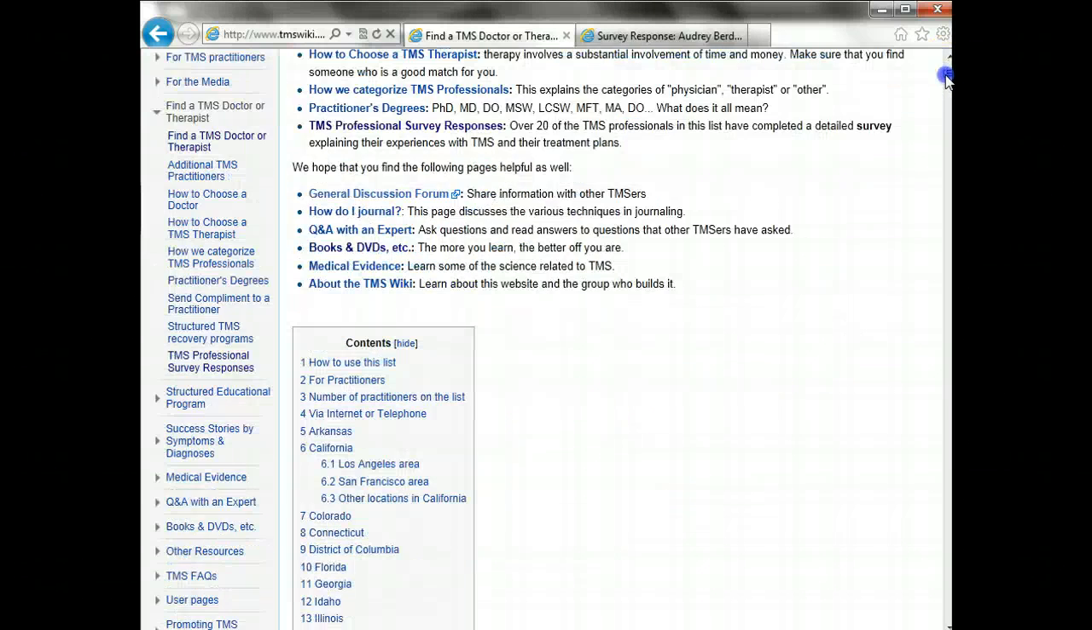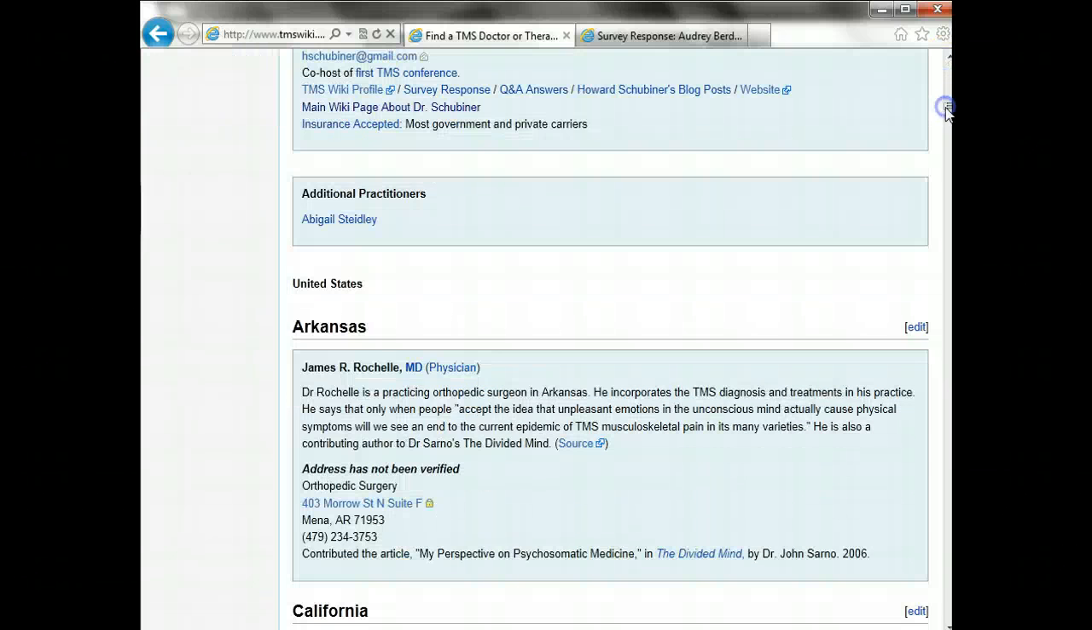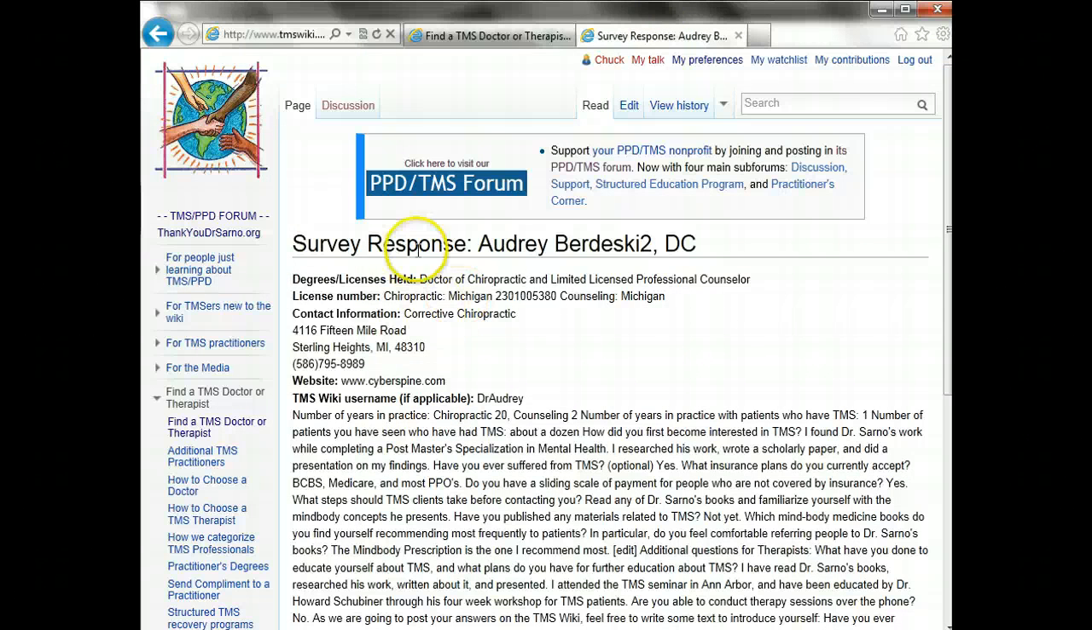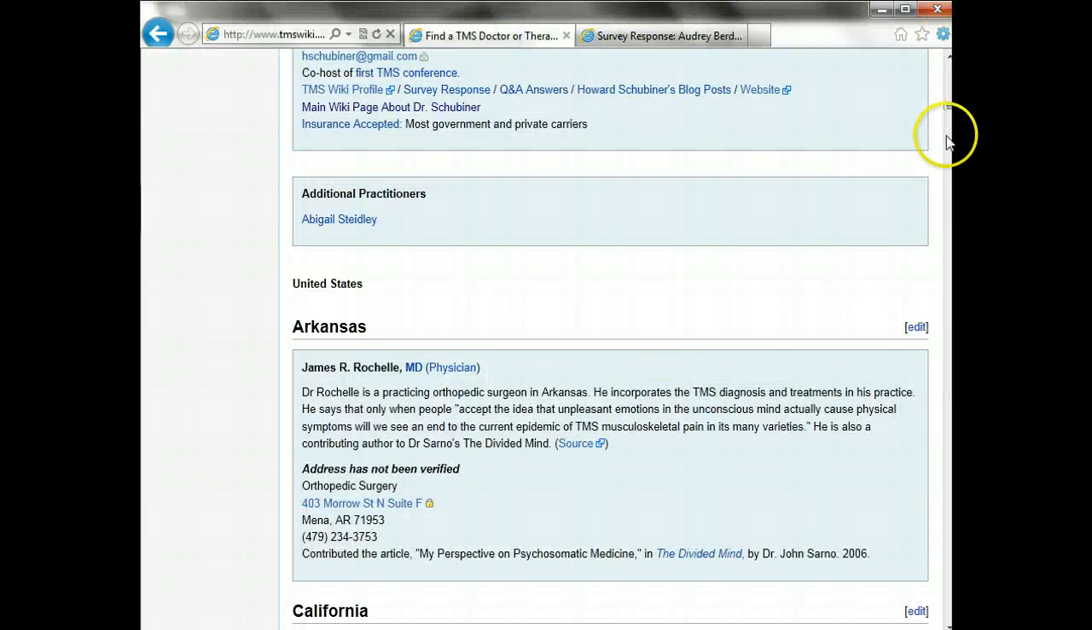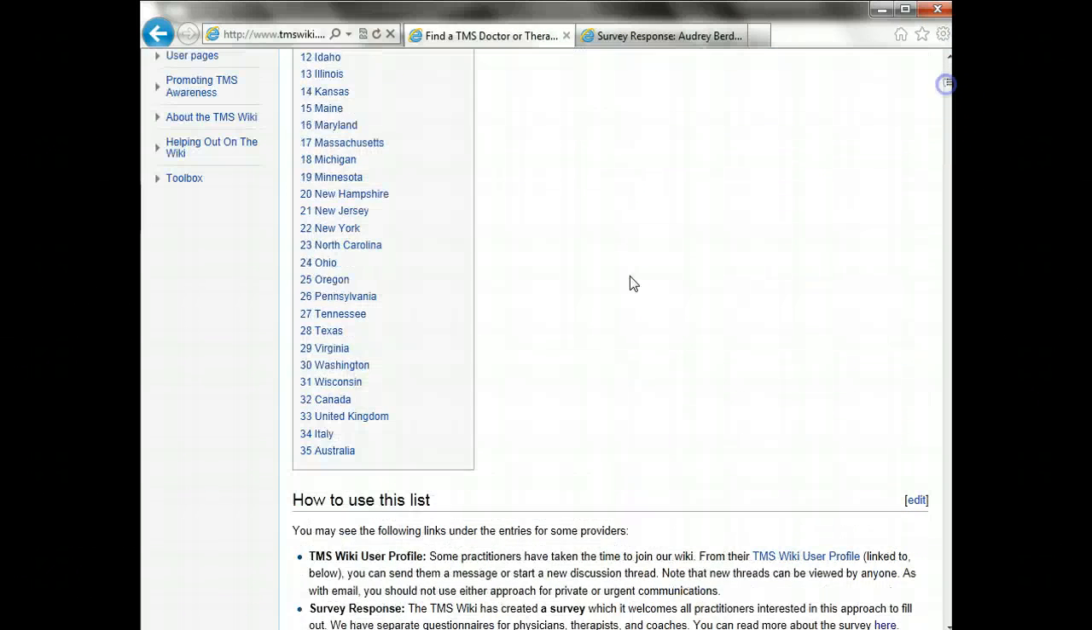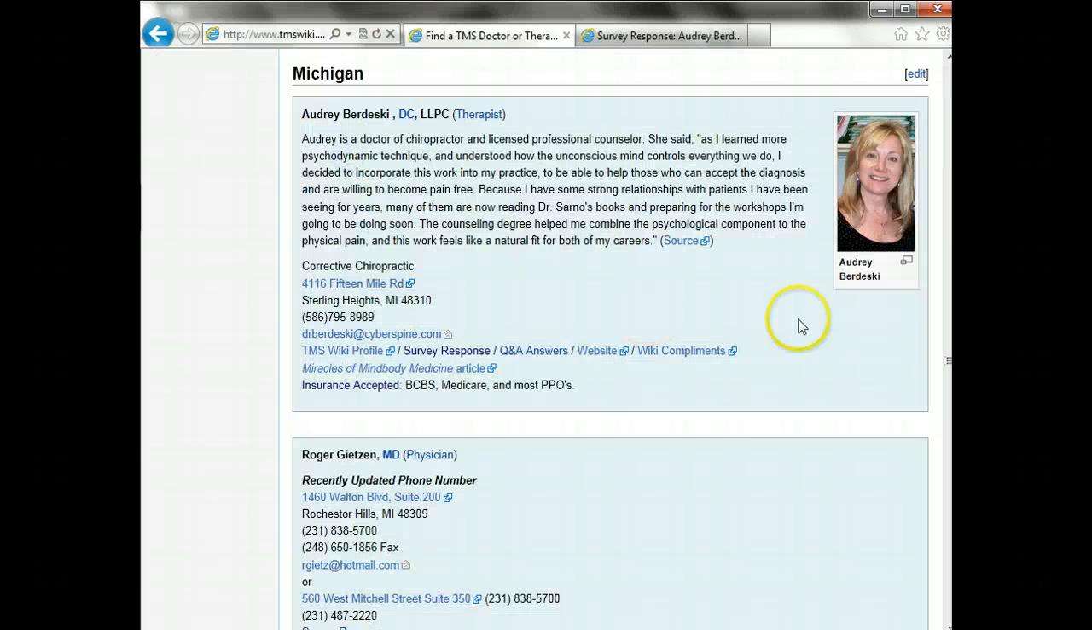And I'm just going to briefly show you how to create an entry here. So the first step would be, if we're still doing this Audrey Berdesky 2, where is she from? Well, as we can see from her contact information, she practices in Sterling Heights, Michigan. So we need to add her to the Michigan section. Just gonna click the link there. So this is what we want it to look like. But again, we're using Audrey Berdesky, so I'm just gonna adjust it some.